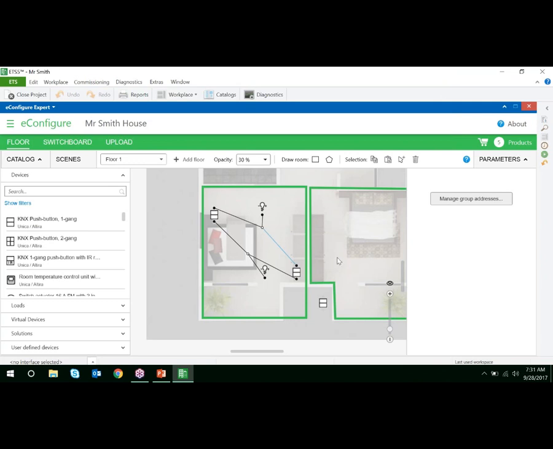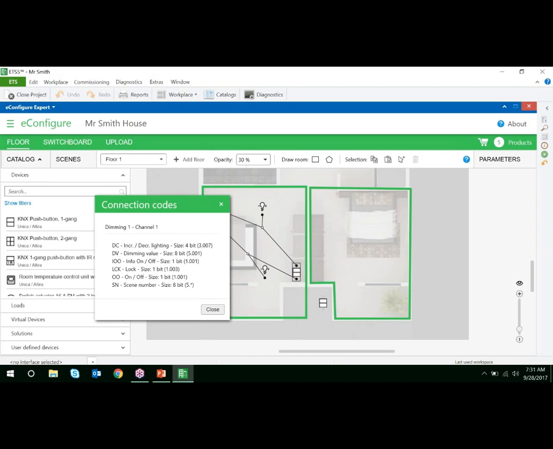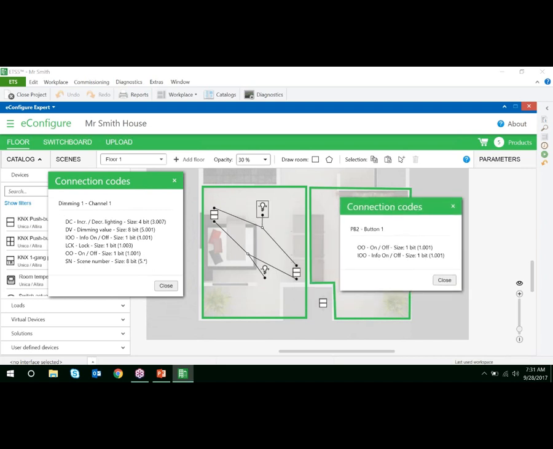If you want, for example, to connect 2 devices and you want to be sure they can be connected, you can click on the right button here, show connection code, and compare the connection codes. In fact, the connection code you see here is linked to the communication objects in ETS. You see here the size, 1 bit, 1001, 00, and here you see 00, same size. It means that when you connect these 2 points, they will be linked with a group address between the 00 and the 00, and between the EOO and the EOO. So 2 group addresses will be created.